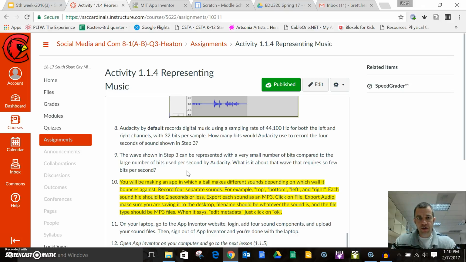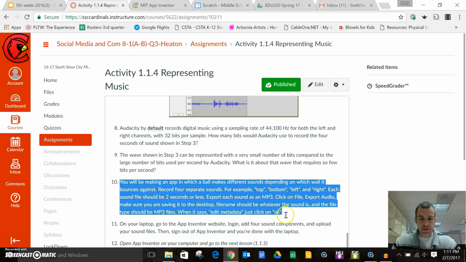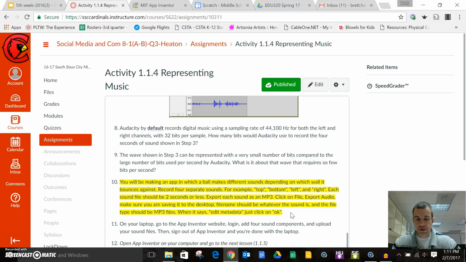In order for the sound file to be used in App Inventor, it has to be saved as an MP3, not an MP4, not a WAV, anything else. It has to be an MP3. So very crucial to read through this step by step. When you get to Audacity, it'll ask you certain questions and you have to know how to do these. So please make sure you pay attention to step number 10.